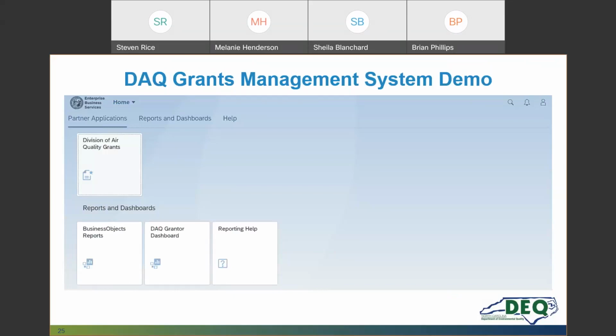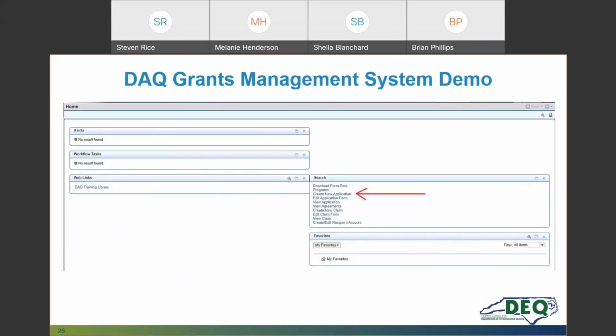So after logging in to the grant management system, you'll see a Division of Air Quality Grants tile under your partner applications list. After clicking that tile, you will be taken to your GMS homepage. On your GMS homepage, you can find the link to the DAQ training library, as well as the links to create, to view, and to edit an application. You can see the arrow pointing to the Create New Application option. So let's continue as if we're clicking the Create New Application link.